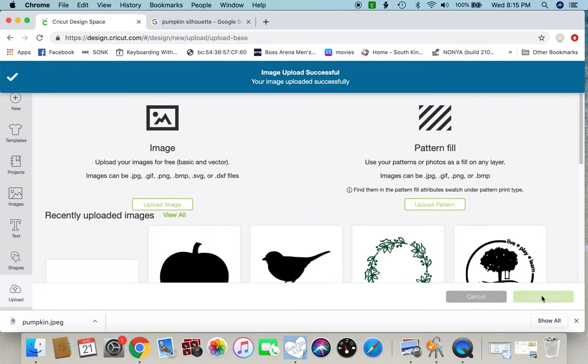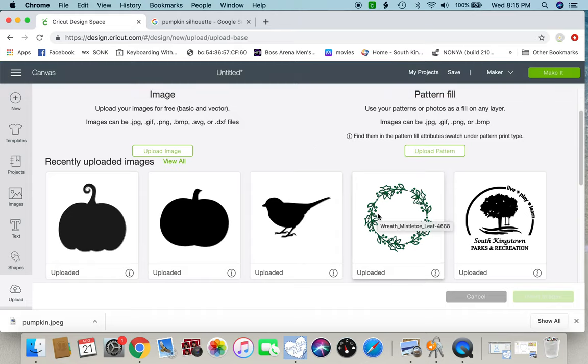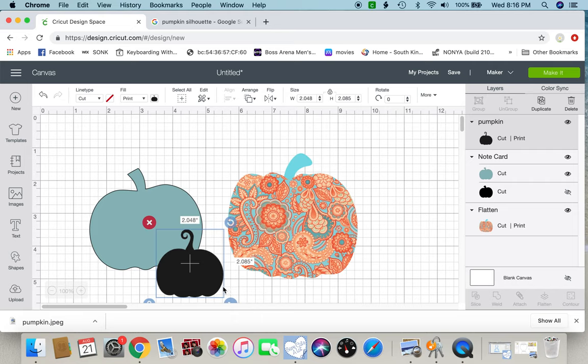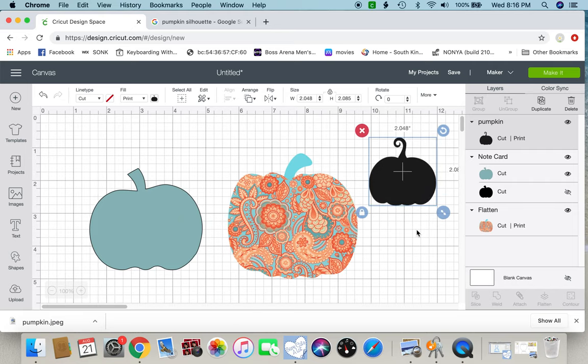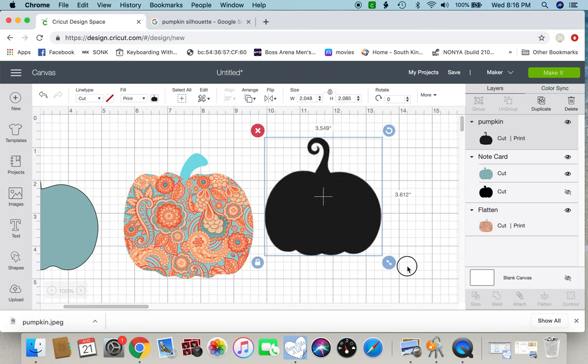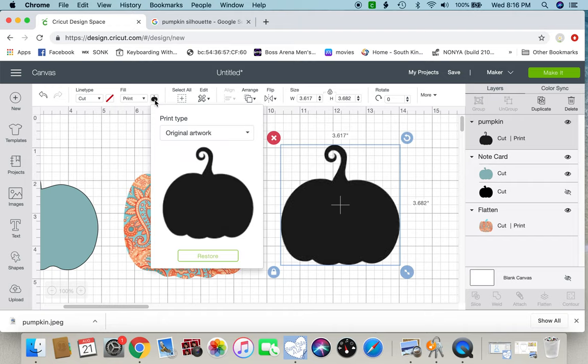And once I save it, then it is in any image that I have uploaded into my Design Space. So I want to choose this one. I insert that. And now I have that pumpkin to be able to make it a little bit bigger. It's just a single layer, and we want to add a pattern to it. So we go up here. It's already set to print, so we click on the little box next to it. This is the original artwork, but we want to add a pattern.